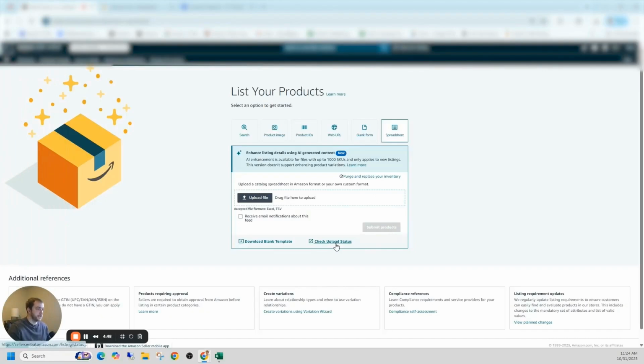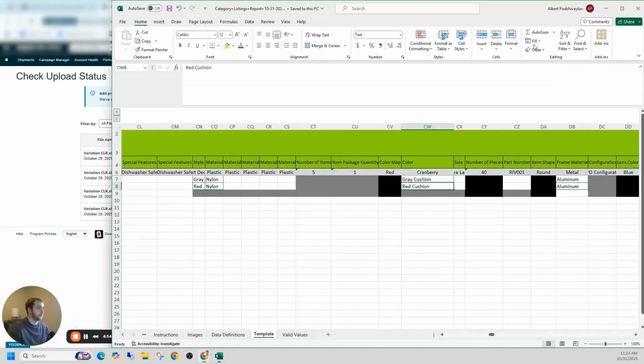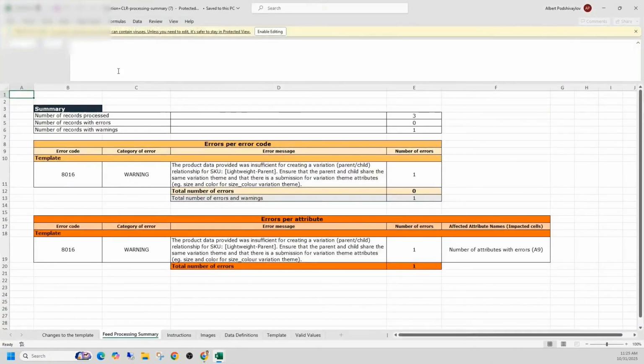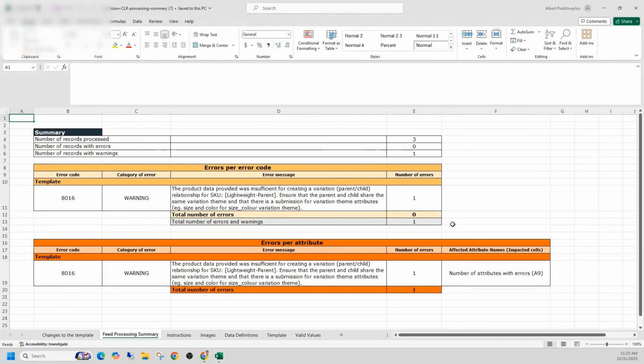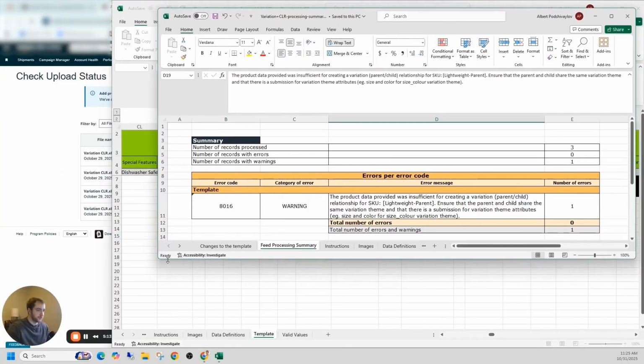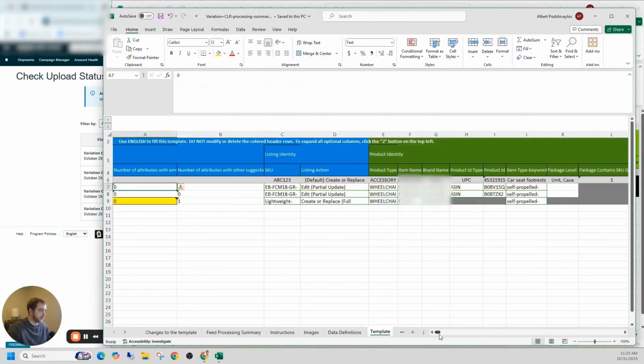So I submitted this yesterday, and it processed everything correctly. I'll show you guys the feed file. The variation is up. I'm going to show you guys in a second. We did have an error come back. It seemed like a false error from Amazon where they said, ensure that the parent and the child share the same variation theme, which is color in our case. But when I reviewed this file, our variation theme was consistent.